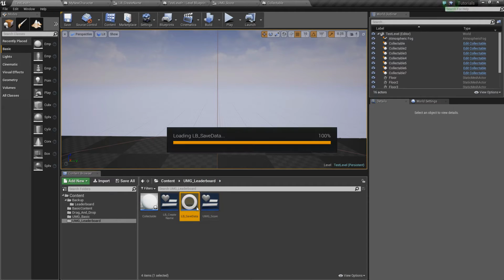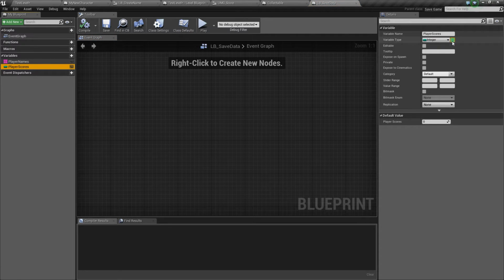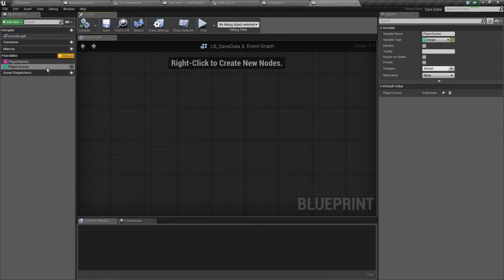Oh, sorry, one thing we do need to do is actually make player scores an array as well. So they're both lists, and they'll essentially be relative because player name 0 will be, you know, Ren, and then player score 0 will be Ren's score, so it will be 2 or 4.